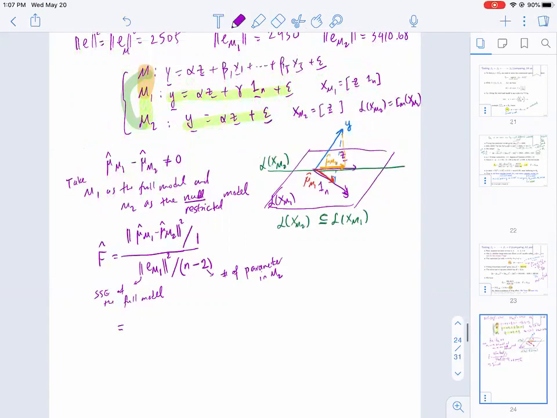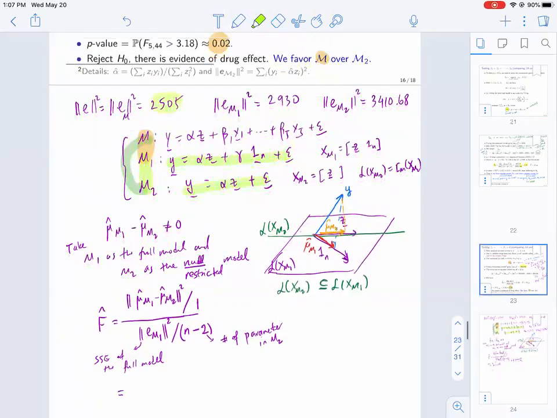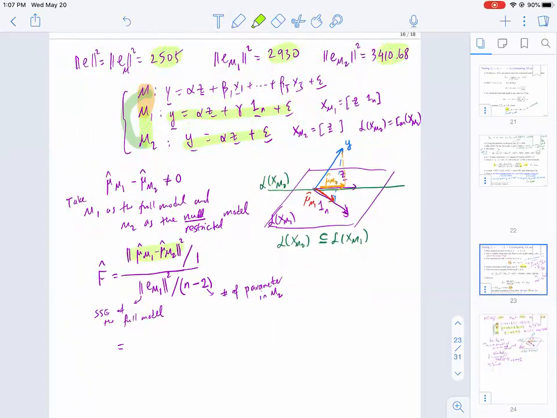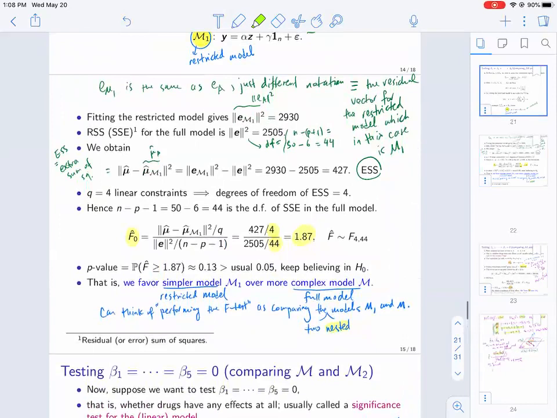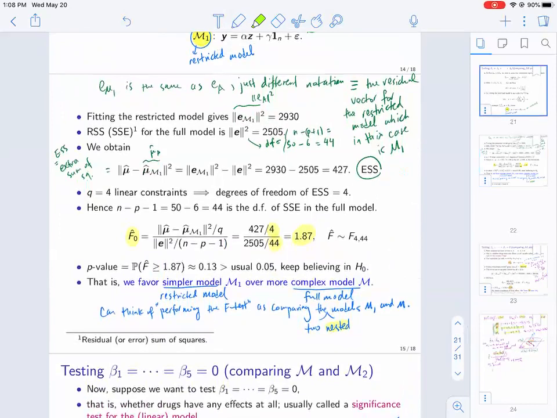At this point, you fit the 2 models and you can compute all of these quantities. However, I have given you this information. Given just this information, can you compute this? Remember the approach that you did here. The extra sum of squares can be written as a difference of 2 SSEs.